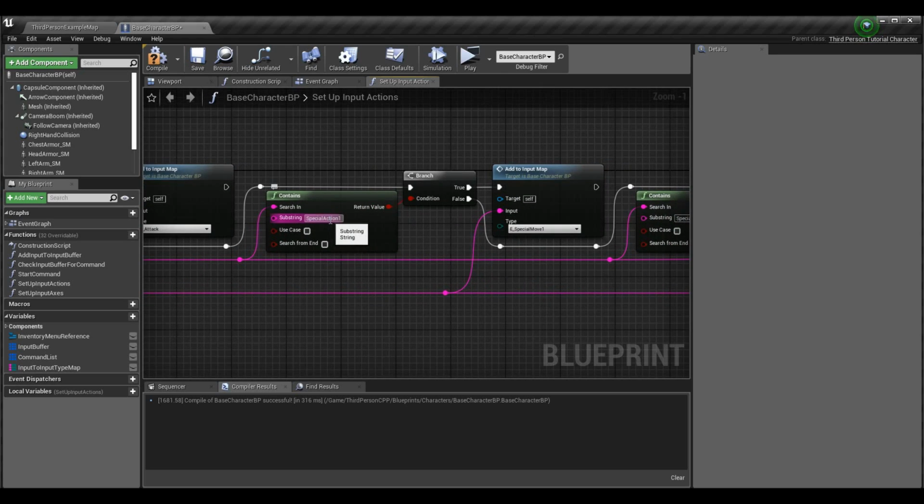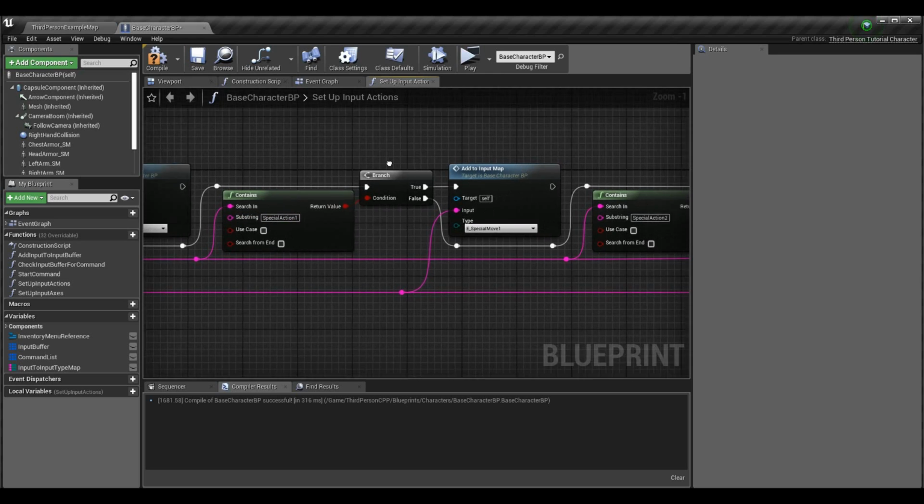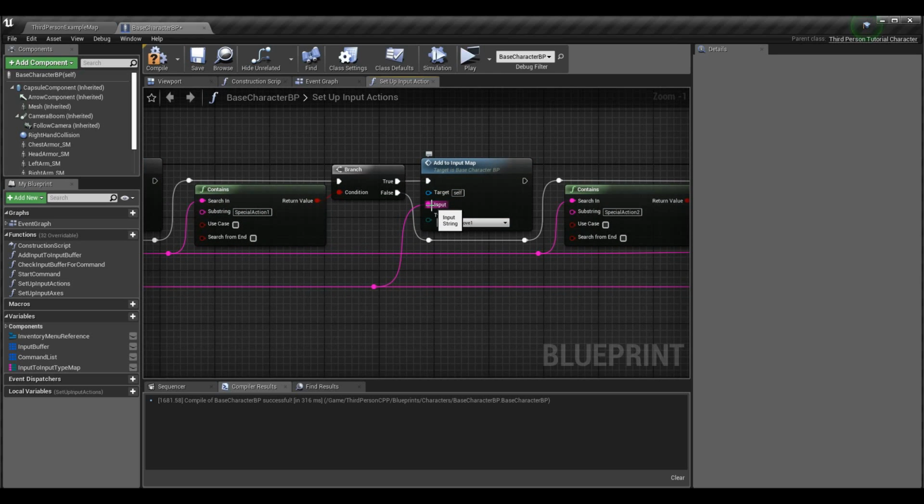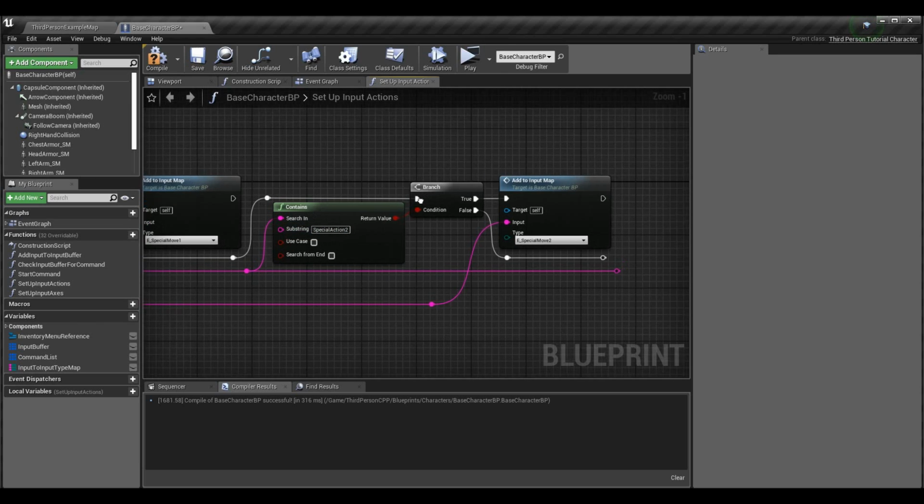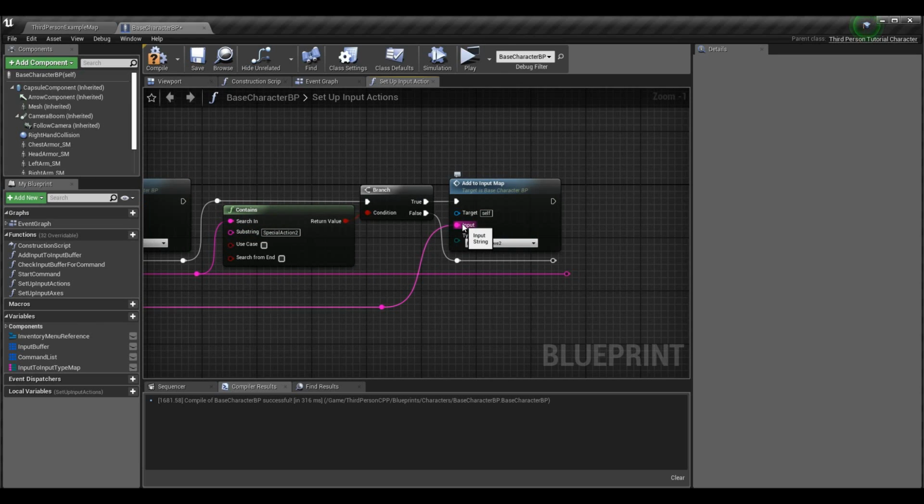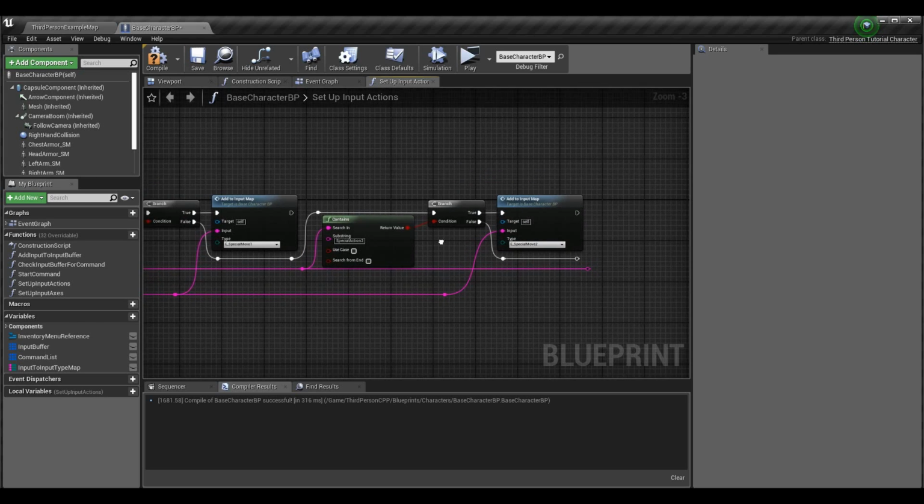Then, if it's false, we check for special attack 1. Do the same thing. Then, if it is, we add to the input map this input at E special move 1. Lastly, if it's false, but we have special action 2, then we go ahead and pass in the input and set it to E special move 2. Remember, we're making the association between the input that the player presses and the actual enum value that we care about, so we know what action is being performed.